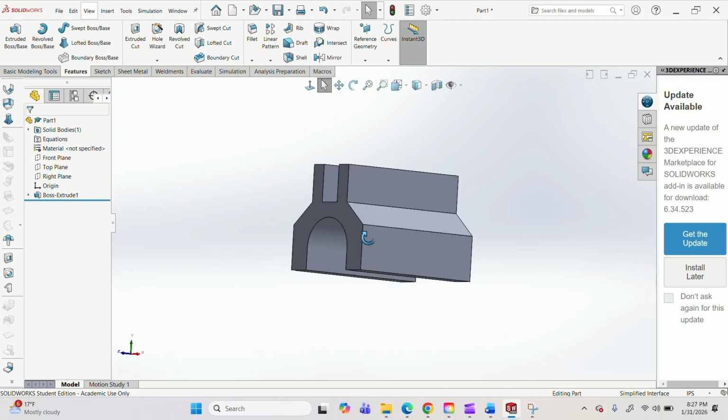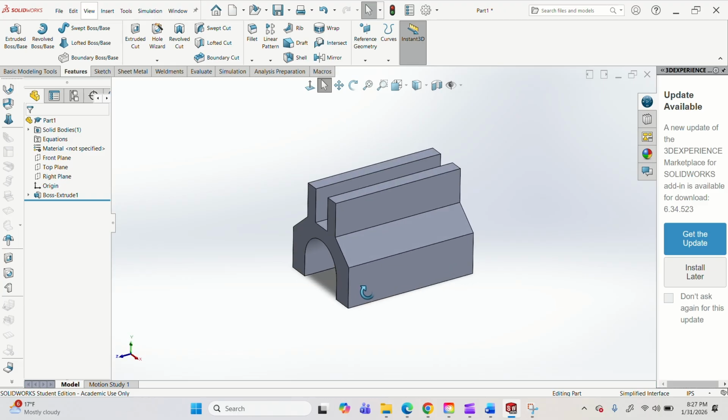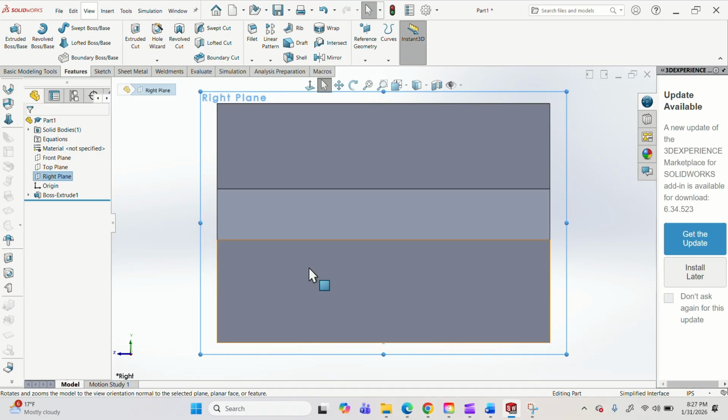So now we got our basic shape. We're missing a few things, right? So what do we got? If we go to our right plane, do a normal to, what do we got to do? We've got to make some arches. We got to make some cutouts. Got quite a few things to do. So which one are we going to do first?